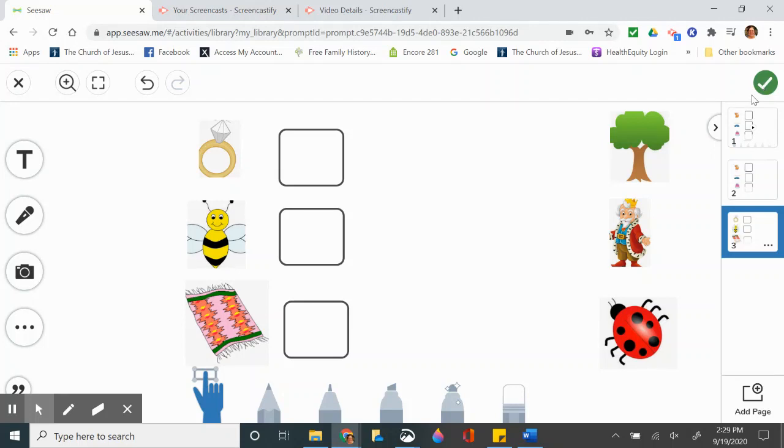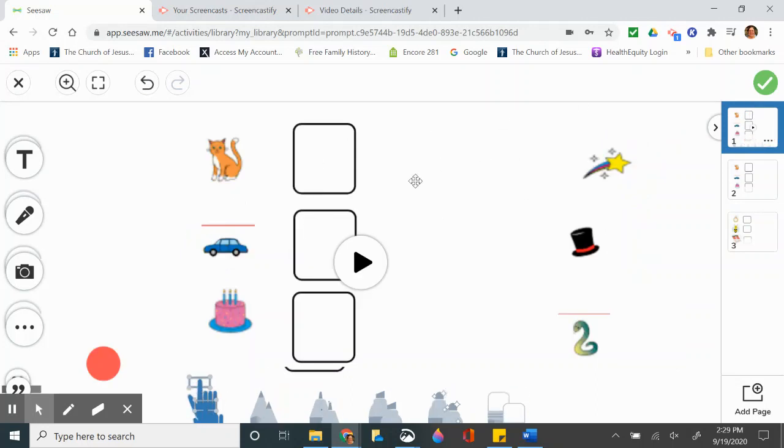Okay, so this is why I like to put my instructions on that first page if I'm going to be showing and demonstrating how to move things around the page. And this way they can't miss it and they can't skip it. I hope that this has helped you out with some ideas that you can use when you are using Seesaw with your students and they need extra directions.